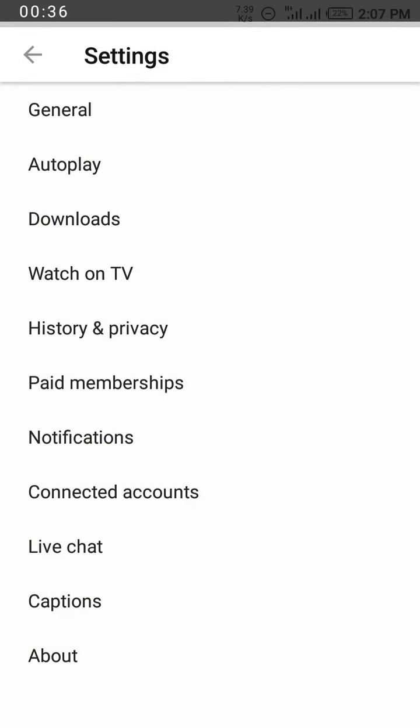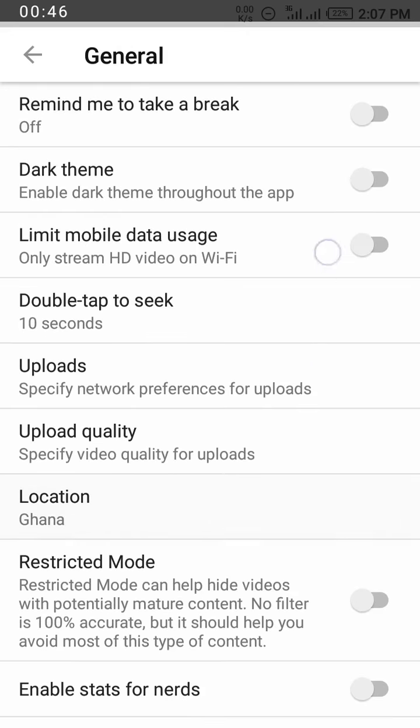After selecting settings, you would see general here. Click on it. Now the general will open. We see the list of general settings up here. The first one is reminding me to take a break, which is currently off. We don't need that. The second one is dark theme, which is also currently off.